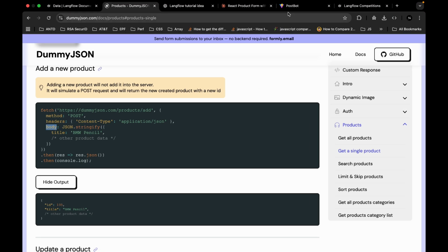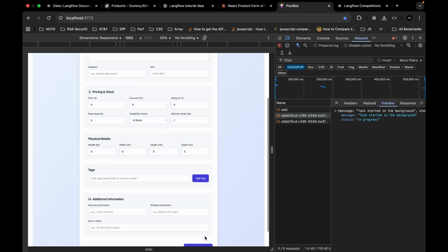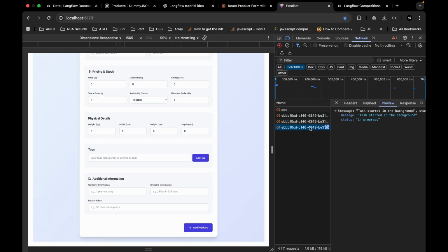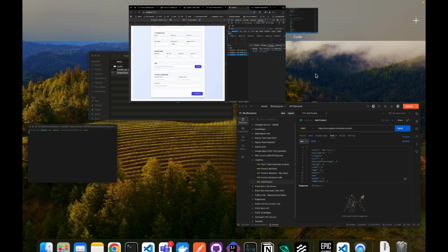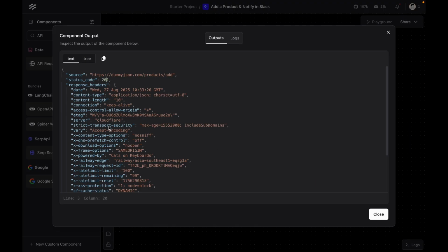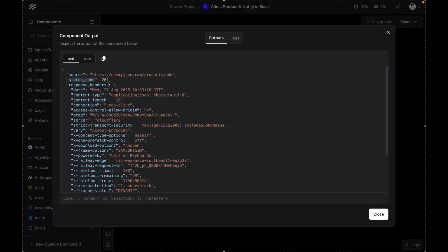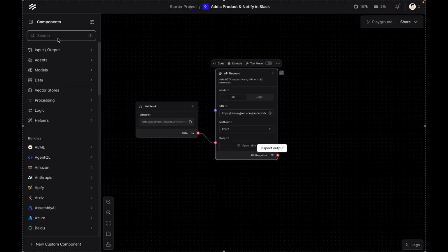Let's test it out. I'll trigger the flow again, and this time the API request is made directly through Langflow. As we can see, the call to the Add Product endpoint is successful, returning a 201 created response. This confirms our integration is working, and now we can extend it further.